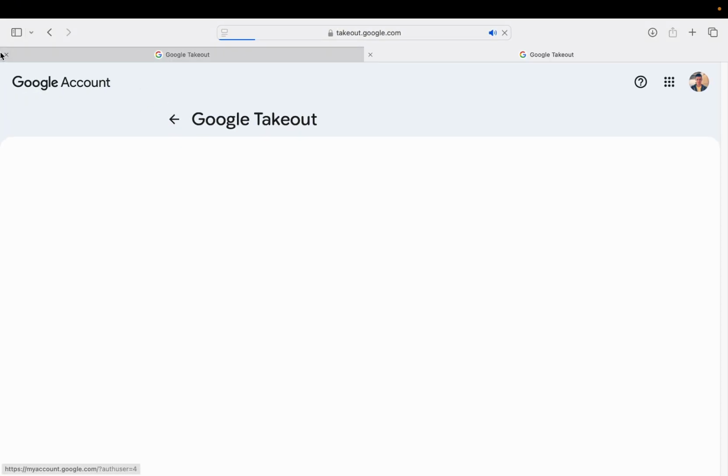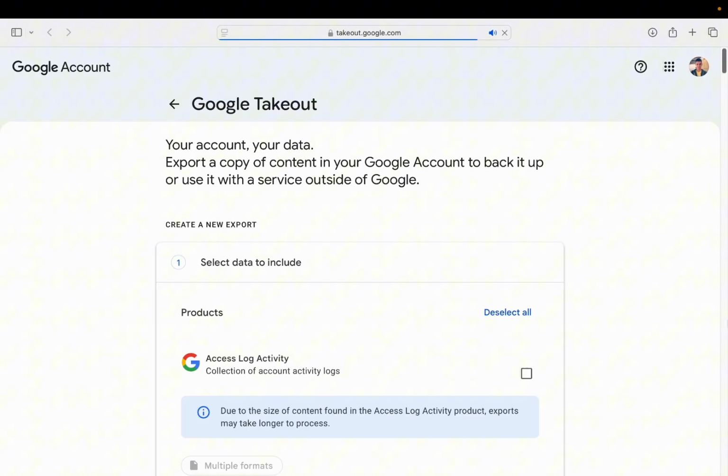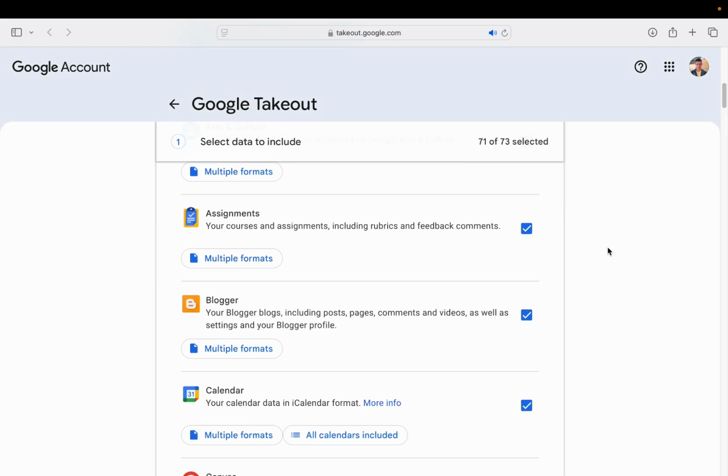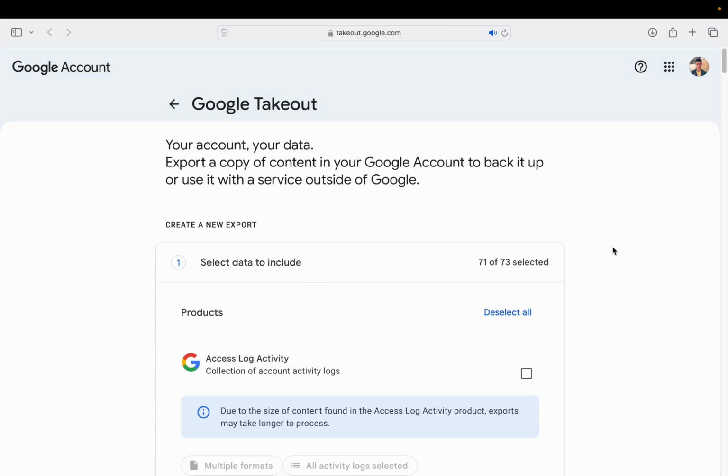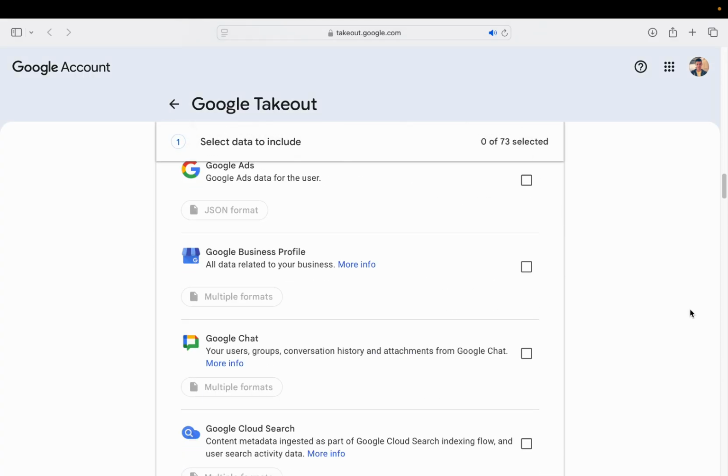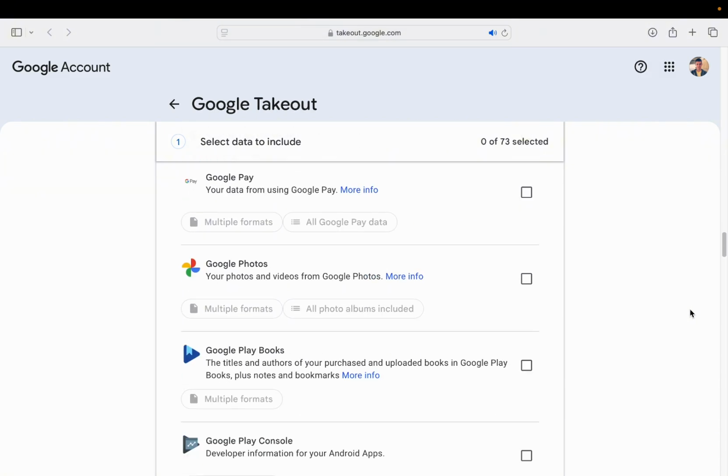You're going to get to a page that looks like this, and this page will allow us to download a bunch of different things that are related to our Google account, like our contacts, bookmarks, emails, and many more things. But let's tap on Deselect All because we want to transfer the Google Photos only. So deselect all, then scroll all the way down until you see this Google Photos option. Check this, and you can then select the photo albums from your Google Photos library which you want to download or transfer to your laptop.